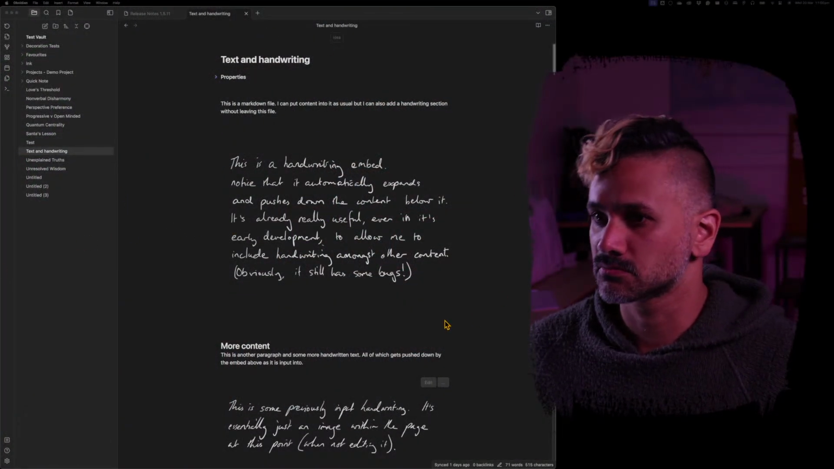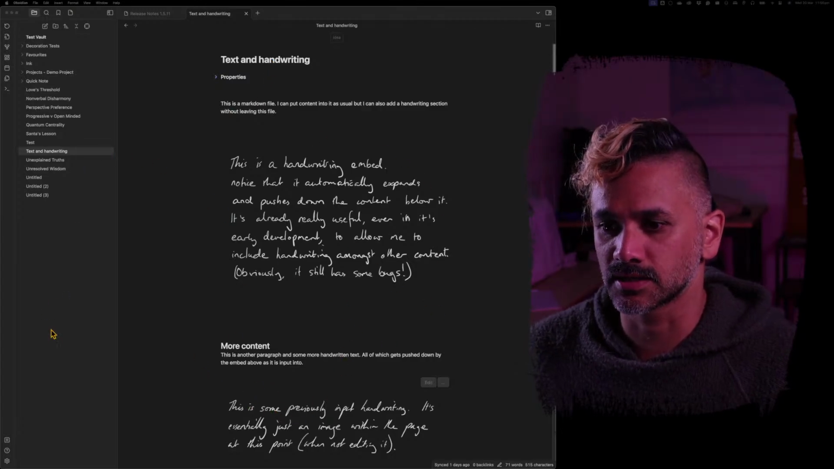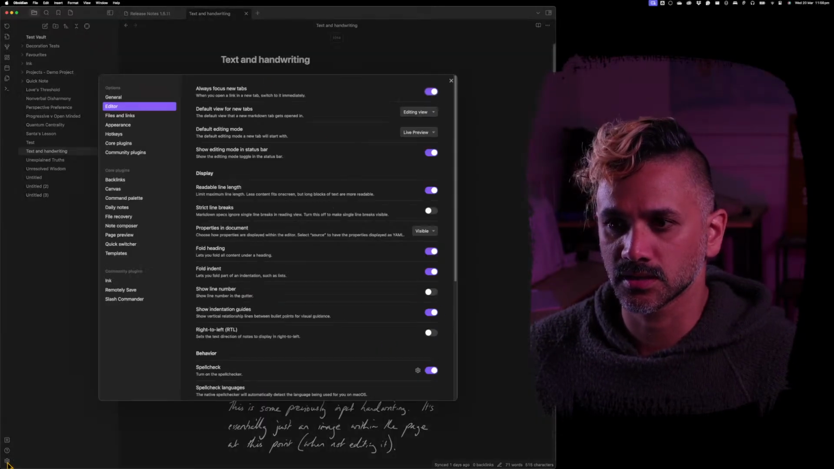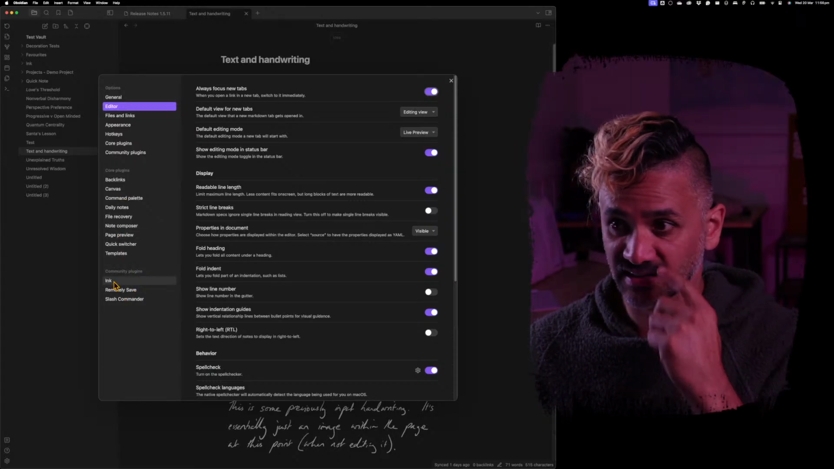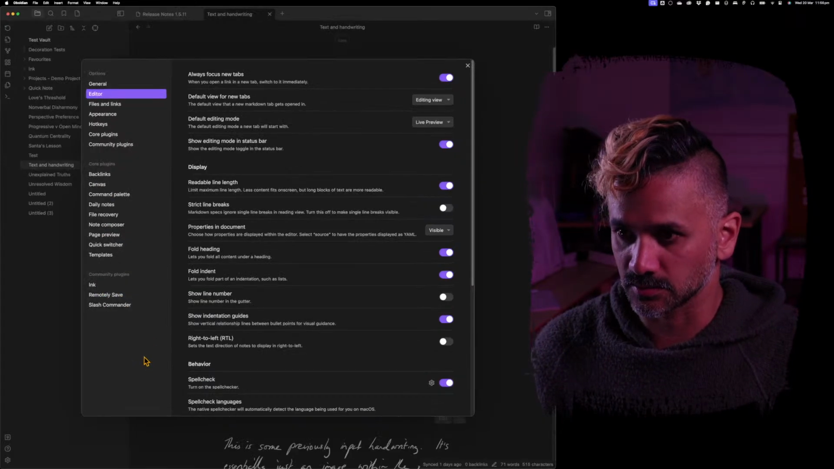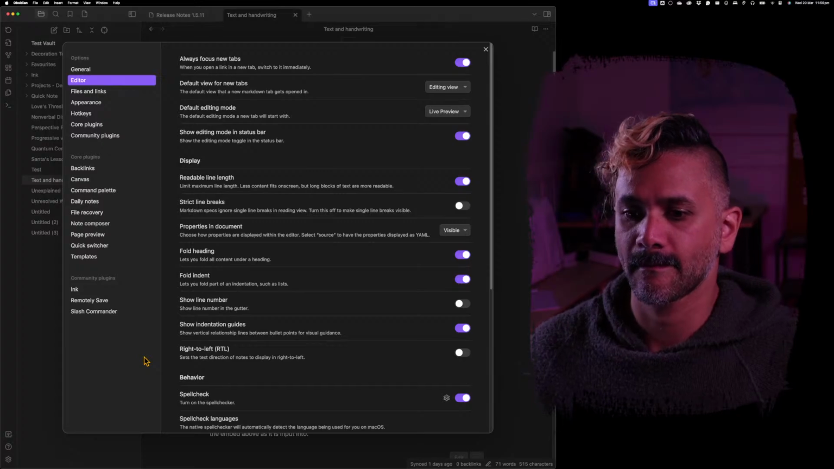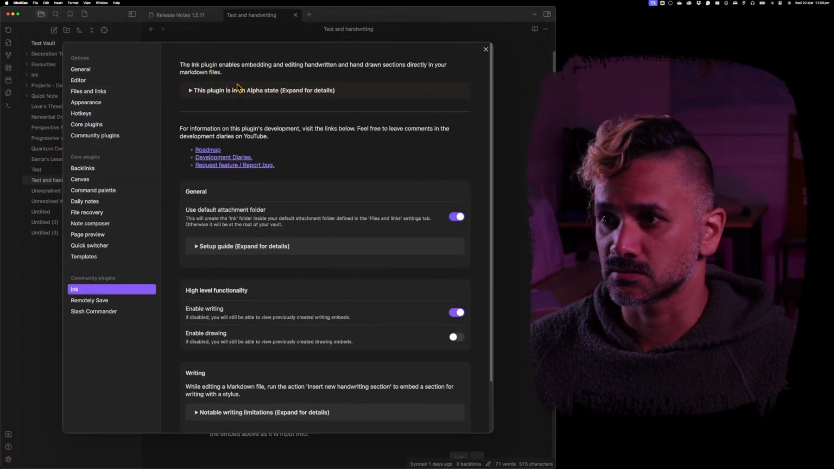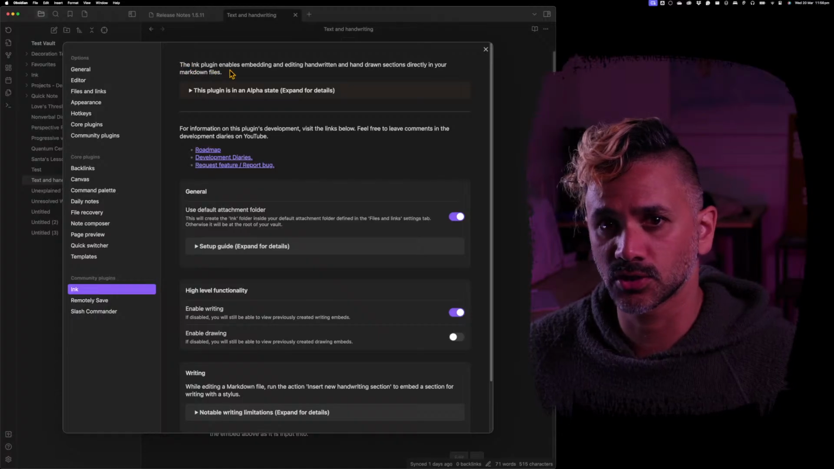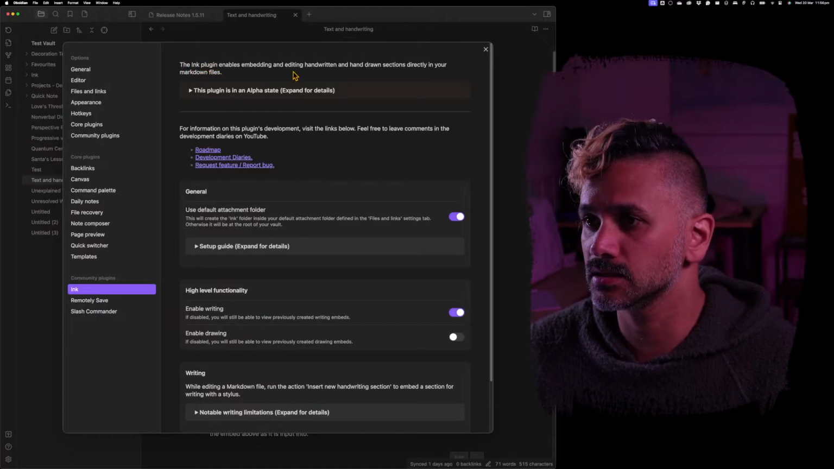Okay, so this is my Obsidian. This is just a markdown file. I'll open up the settings and it lands on the editor. So I'll find down here I've got ink. Let's make that a little bit bigger. And this is it. So just a little intro to what Obsidian Ink is.